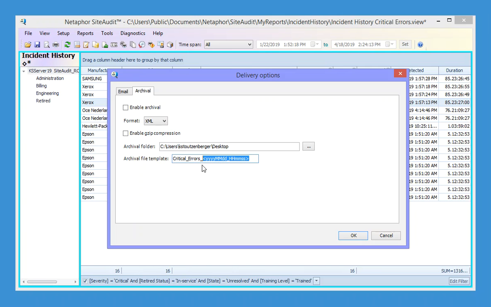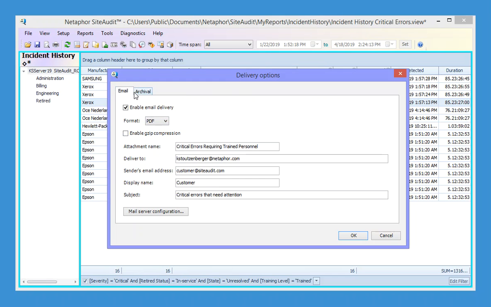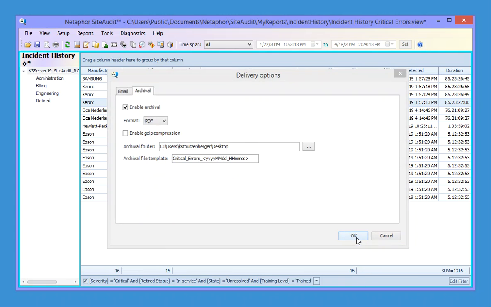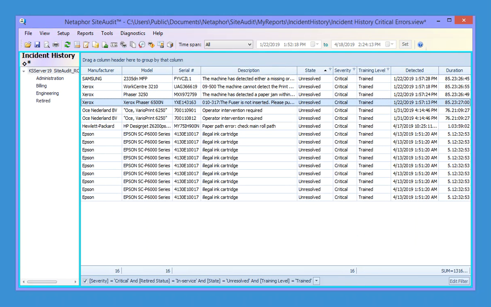Then every time the report's generated, let's say that we just did it like this, it'll overwrite any report in this folder with that name. But for right now I'm just going to leave it like this, and I'm going to enable archiving. I'm also going to make this a PDF format. All right, so we got that all filled out. So I'm going to say OK, and I'm going to save my report.